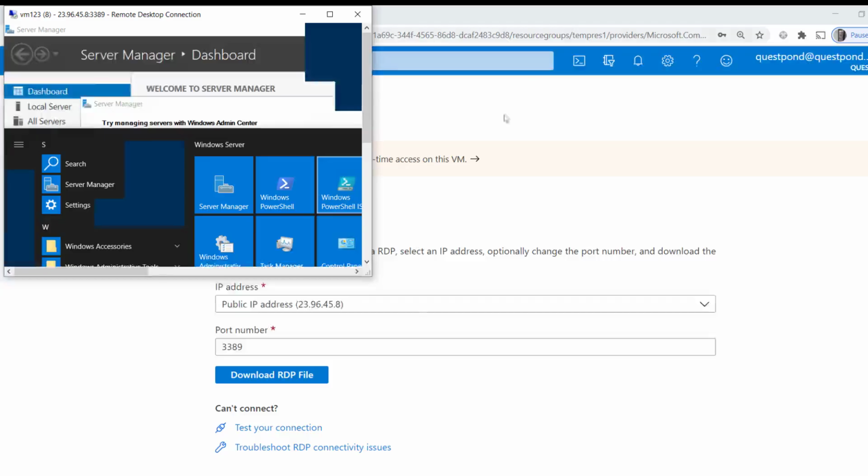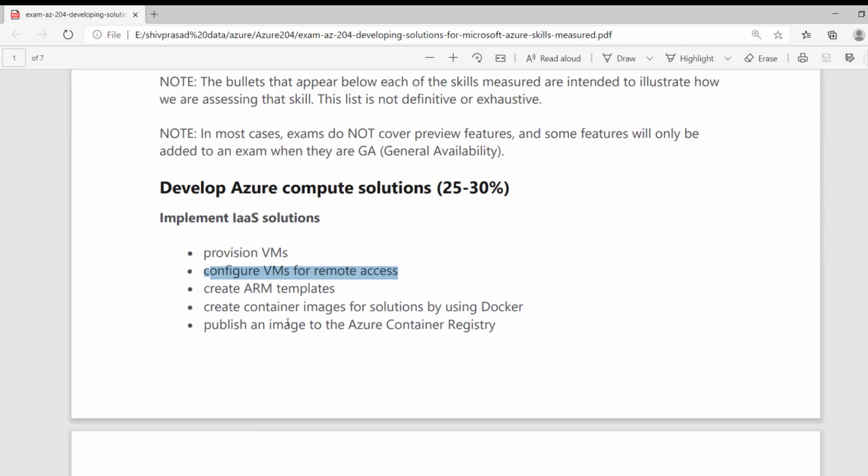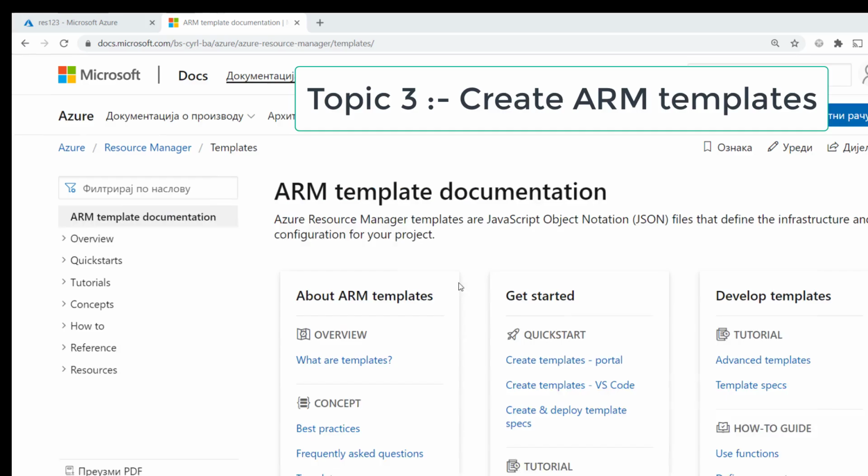So that was the next chapter, which talked about configuring VMs for remote access. The first chapter we talked about is provisioning VMs, and the second chapter is configuring VMs for remote access, how you can enable and how you can disable remote access. Now the third thing we have here is creating ARM templates. So let us talk about it.